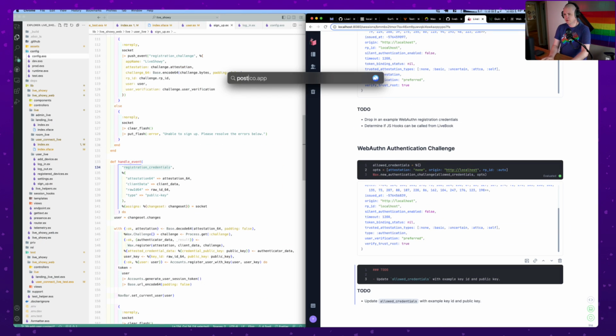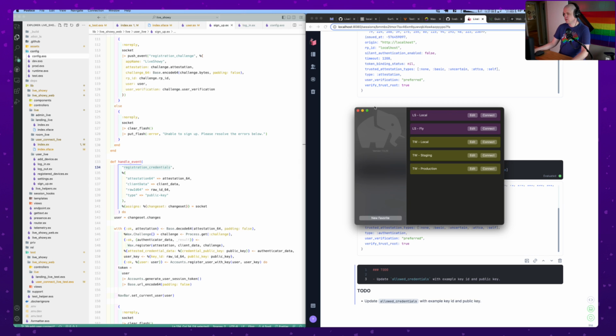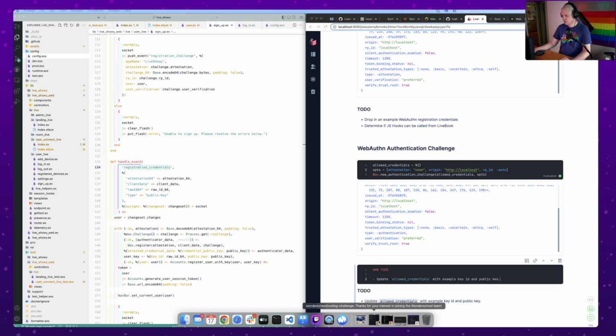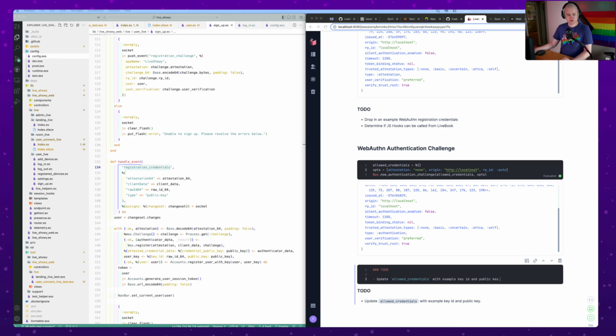So let me open up Postico. I'm not going to show it on screen though. I'm going to run a couple of commands here. I'm going to keep opening all the wrong windows. So off screen, let me run.